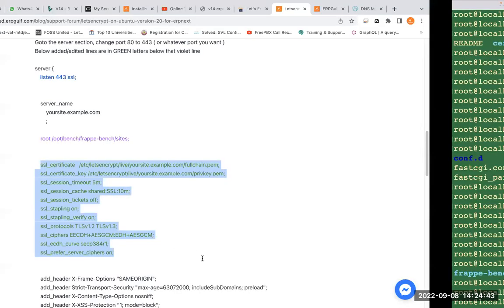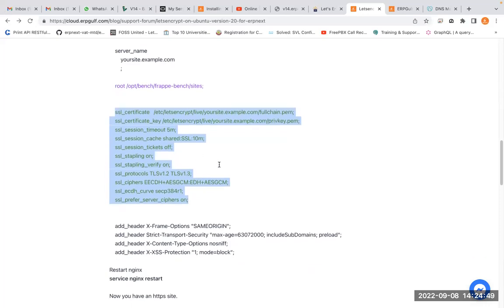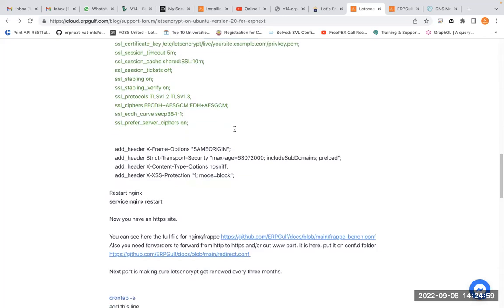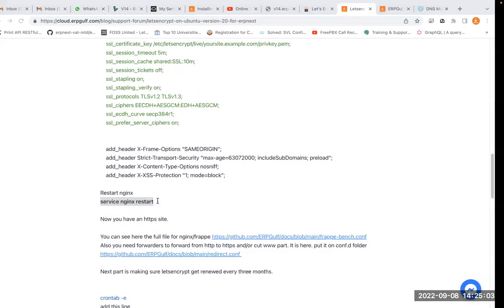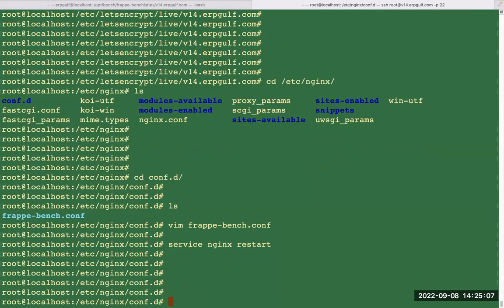So actually, this document we have published on Git. You can just copy from there also. Whatever there is in the green, you copy it there and change only the site name here. Then you just restart your Nginx and let's see what is happening. Oh, simply restarted.